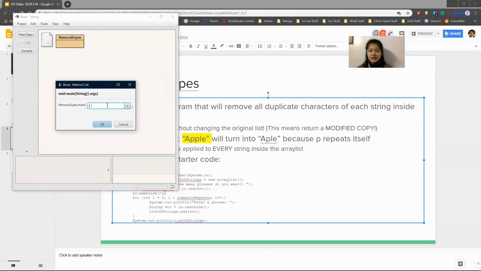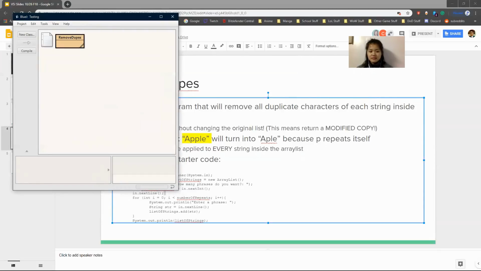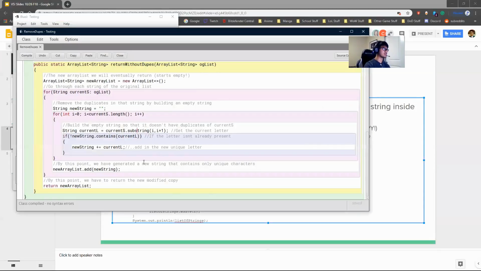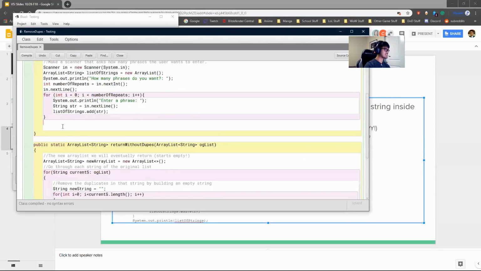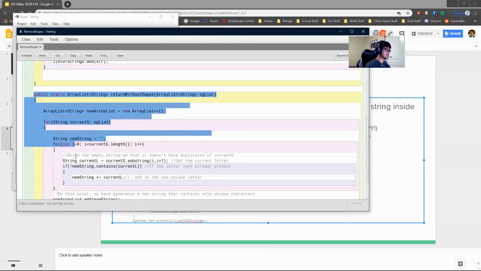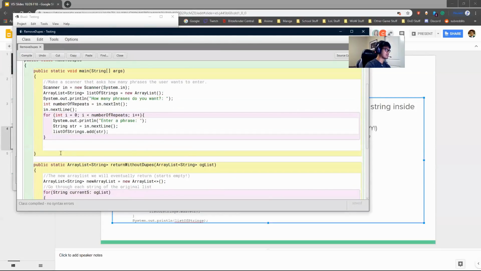Well, you haven't called that in the main method yet. Did I not do it? Oh, no, wait, you're right. Oh, that's funny. So now we actually have to call this method inside the main method. We created the method, but we need to call it, right? So in this case, our original list would have been this right here, list of strings. So list of strings dot return without dupes.